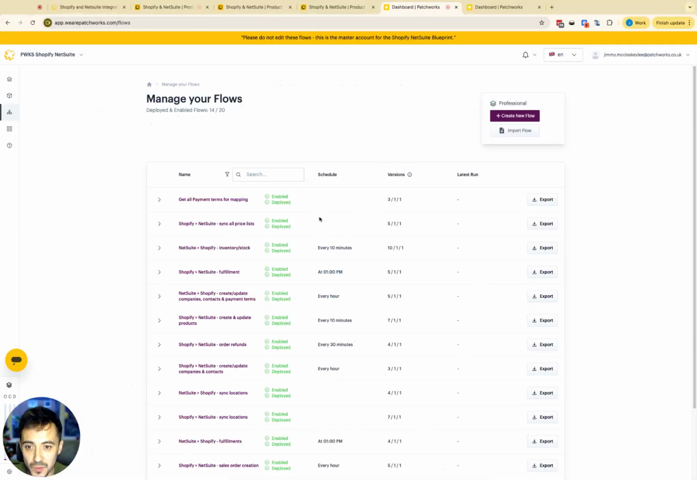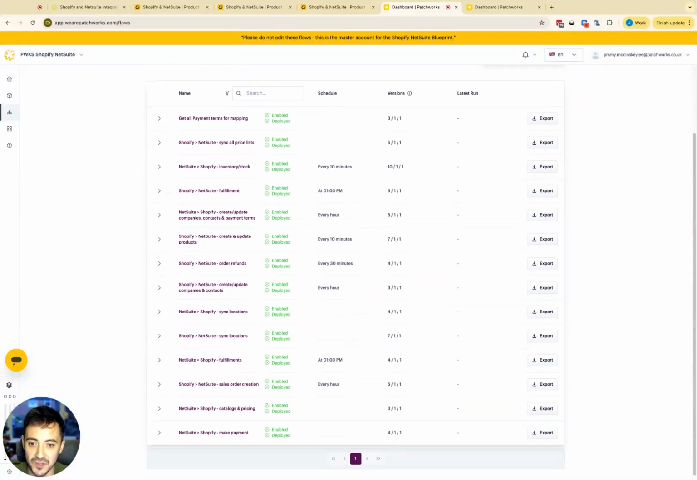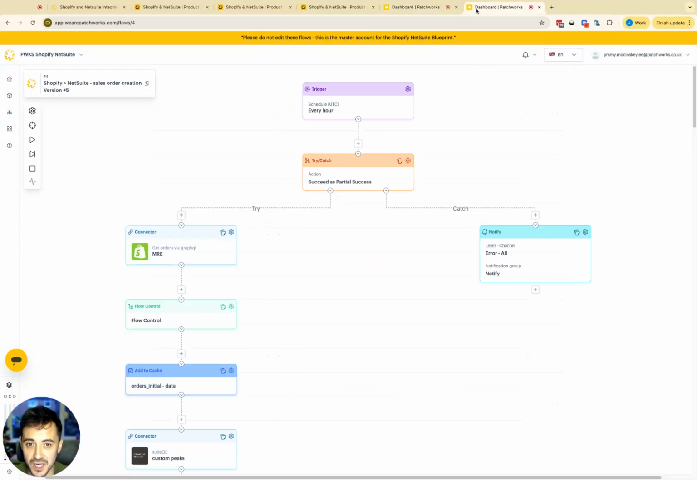Showing you how that looks within Patchworks. So these are all the flows that would be installed on your account whenever you click the install button for that blueprint. Looking at the sales order creation flow here, everything's built out on this canvas with these easy to read kind of steps, so you can see exactly what's going on. Within each of these shapes, they'll have their own bit of logic. So we've got our try catch shape at the start. This will basically say, let's try anything down this left-hand route, and if anything fails at all, we will notify whoever set up in this email notification group with an email to say this has failed and attaching that payload.